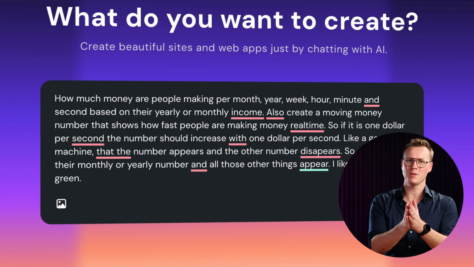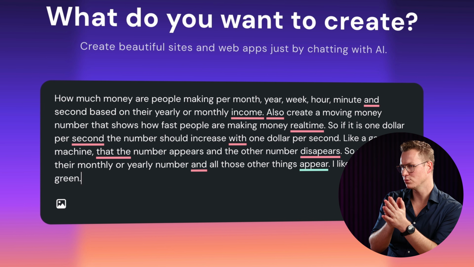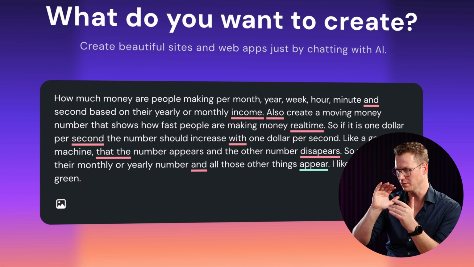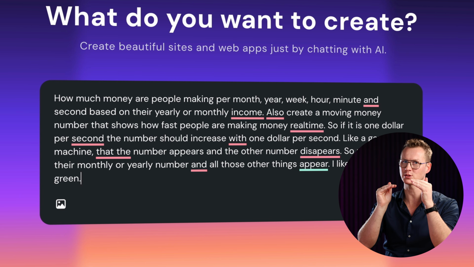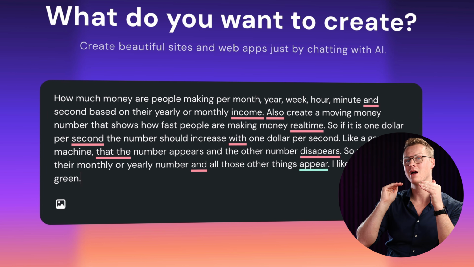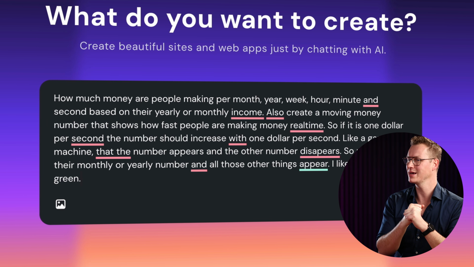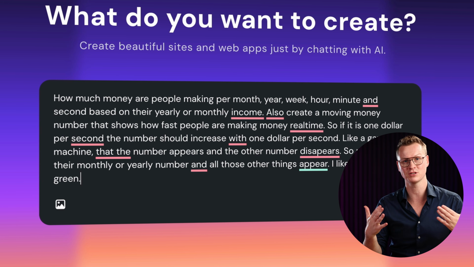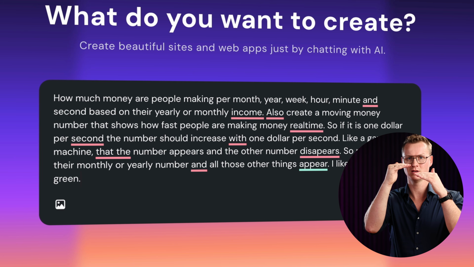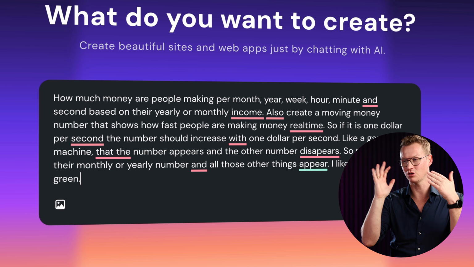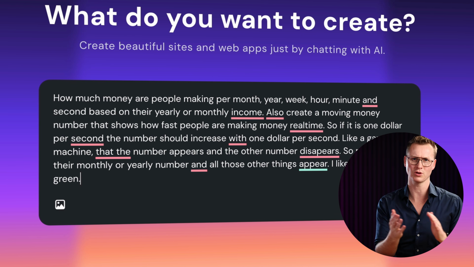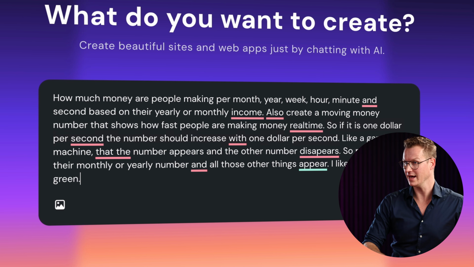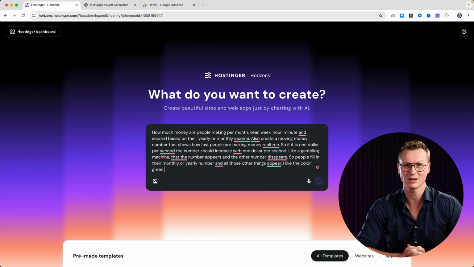So I basically say when people fill in their monthly or yearly revenue, show them how much they make per month, per week, per day, per hour, per second. And even if it's possible, show a number that's showing real time how much money they're making. And I said, please make it like a gambling machine where it appears like that. So if they make $1 per second, that should be $1, $2, $3. So let's see if it understands it. And of course, since we're talking about money, I said I like the color green. I hit enter. So this is my second project.